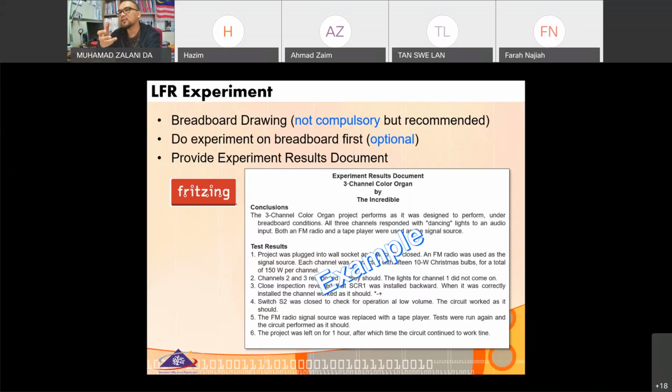Is it functioning or not? Okay. What happened during your experiment? What are the procedures that you have taken during your experiment? Okay. What sort of result did you get from your experiment? So all of those things you can provide in terms of experiment result documents.